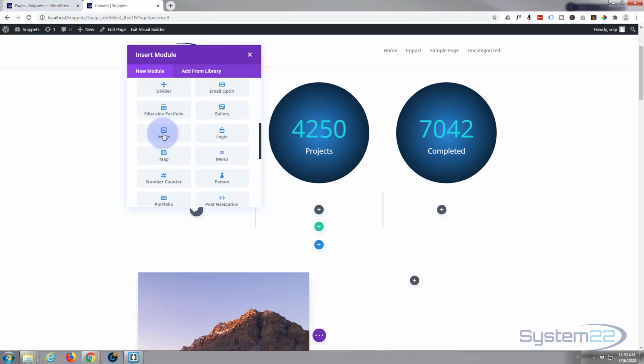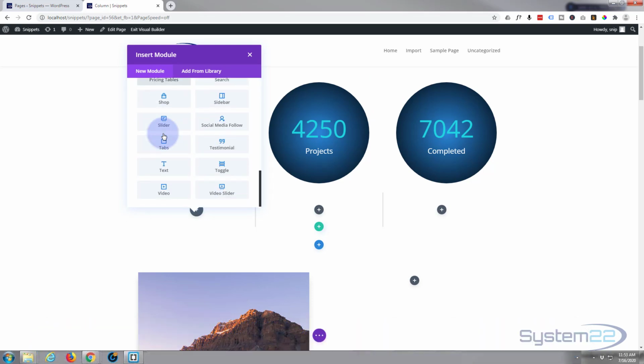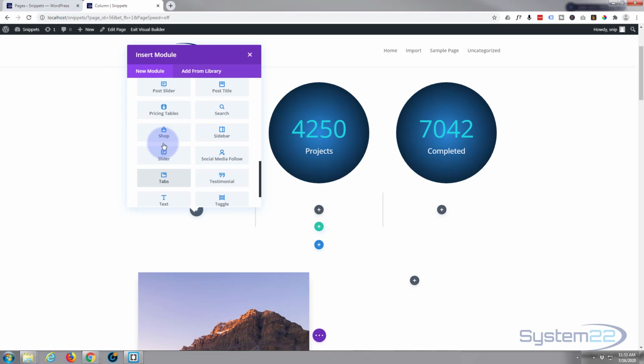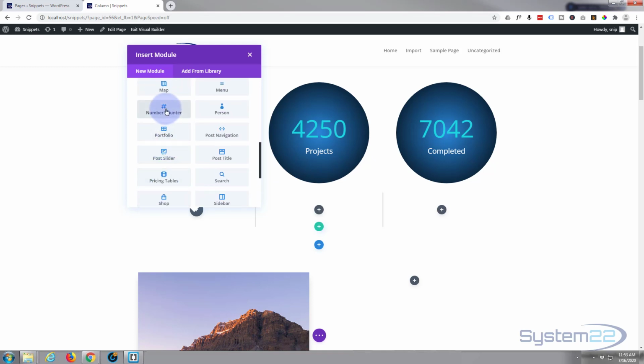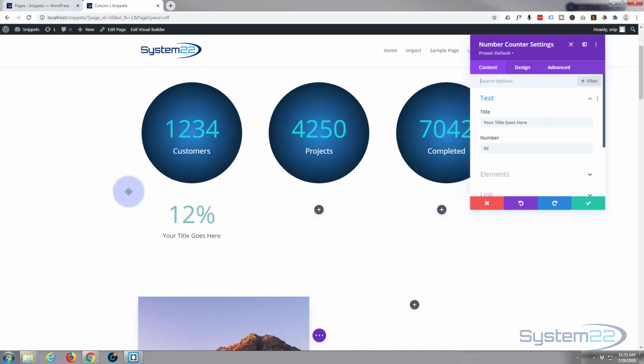Divi as standard comes with all these light grey modules right here. And you get an extra dozen or so if you've got WooCommerce installed and you're using products. So I'm looking for a number counter right there. As you can see, it's put in a little number and a little title there. So put in whatever you want to call it. I'll do mine the same as above.